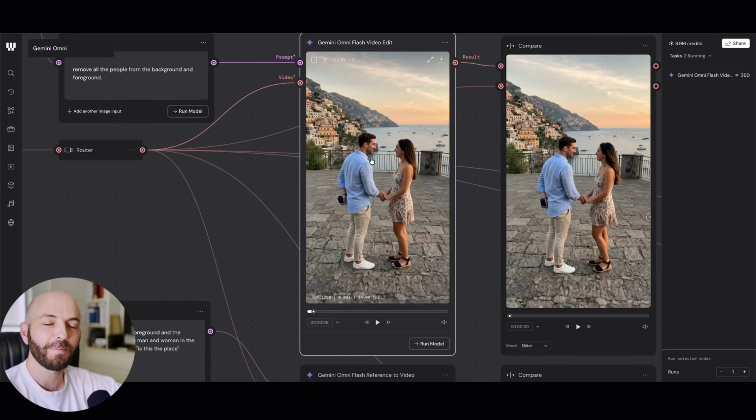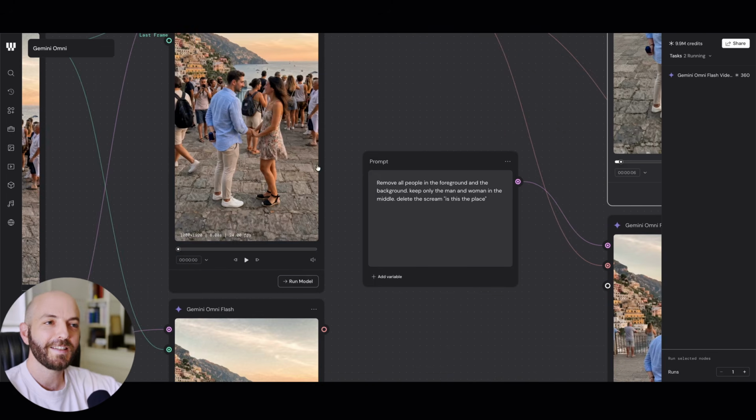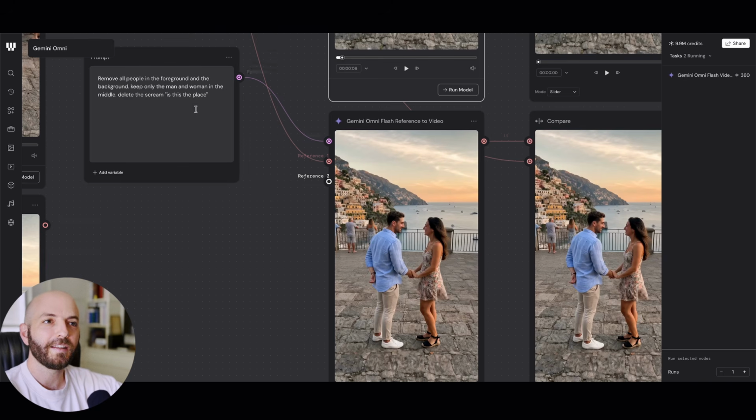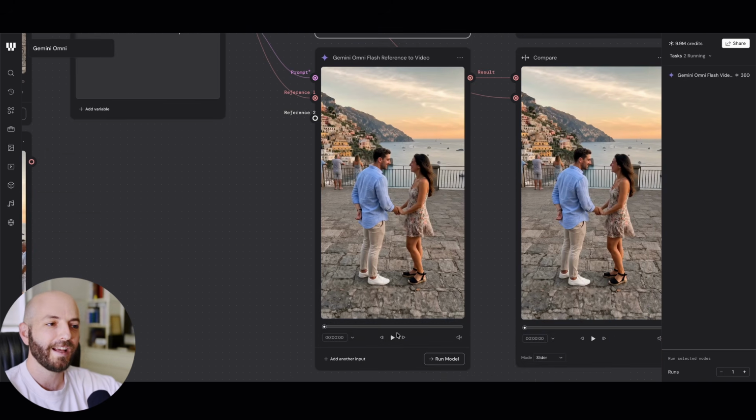Okay, so this is funny, right? Like it took the part where he says, is this the place, and added it. But when I did it here and I said to it, keep only the men and the women, delete the scream, I got this result.